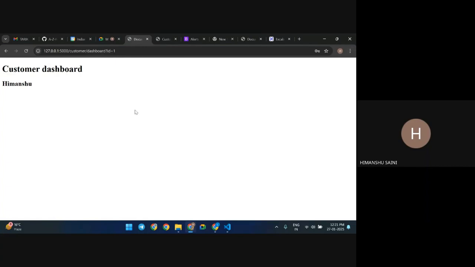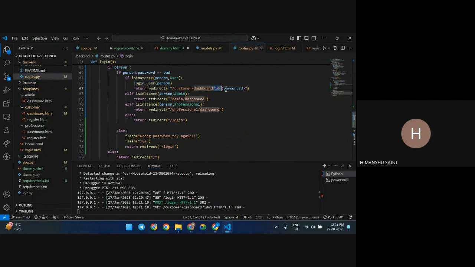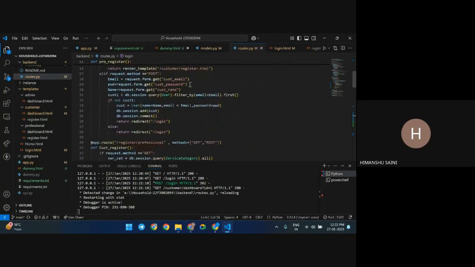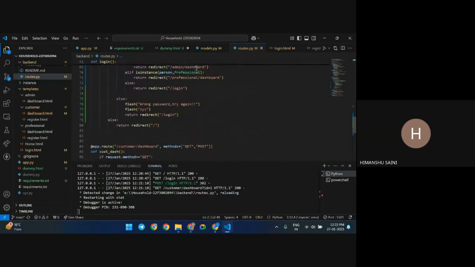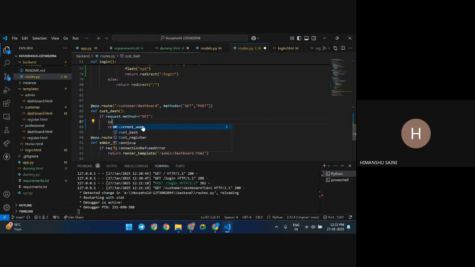Now I don't have to use this ID. Flask-Login itself will retrieve the database object, and it's stored in the current user. In the current dashboard, I'm retrieving the id using a query string and retrieving the object from the database. I don't need that. I can just use the current user variable itself.